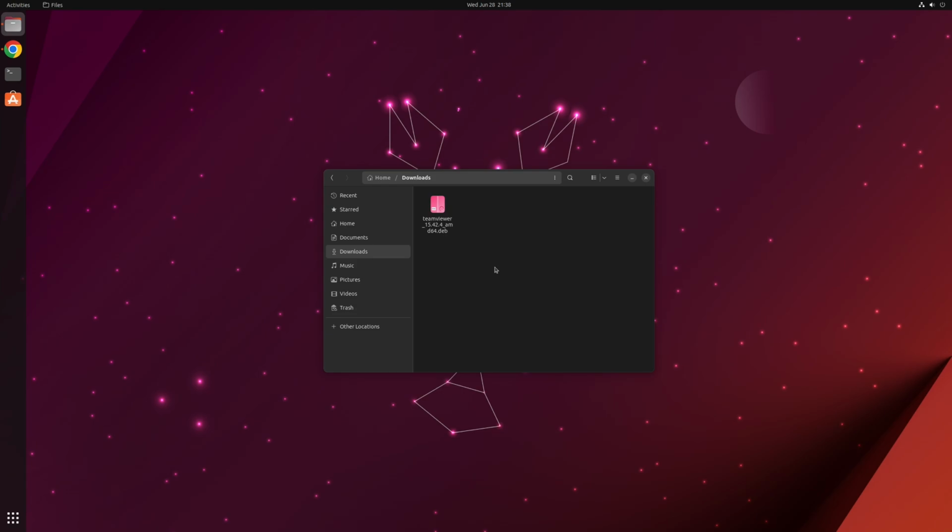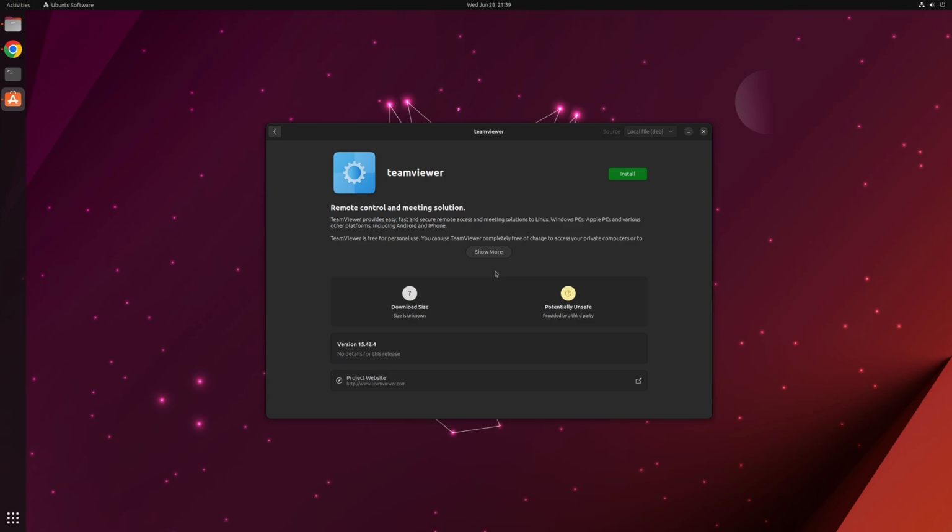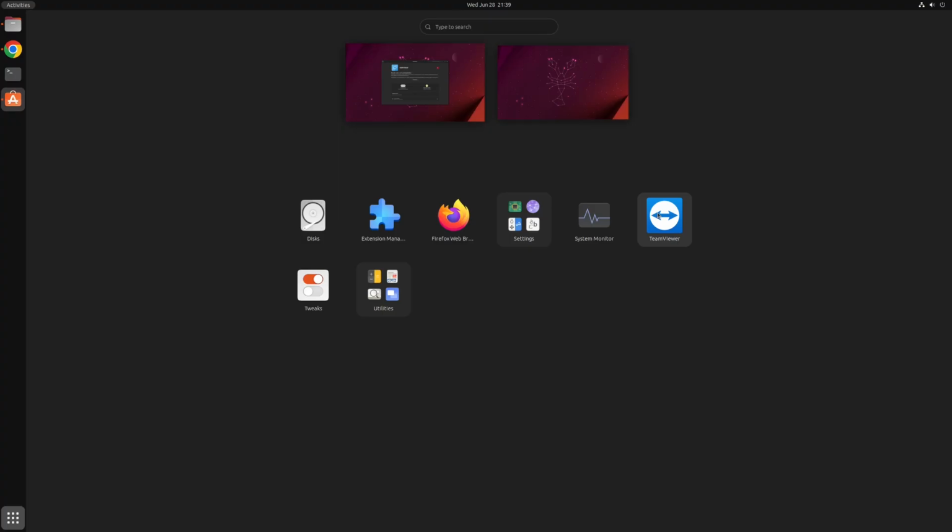Once that's downloaded, to install this file, all you need to do is double click on it, and this will open up in Ubuntu Software. So from here, just install the package as normal. And once the installation process is finished, simply launch TeamViewer from the application launcher.